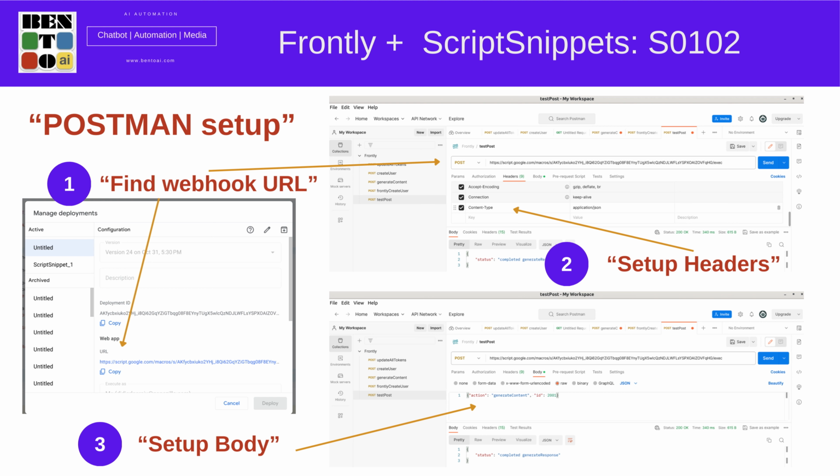Webhooks expect the data in a certain way. To tell your webhook that you're sending JSON, you need to set the content type header to application/JSON. It's like telling the post office you're sending a fragile package so they handle it with care.